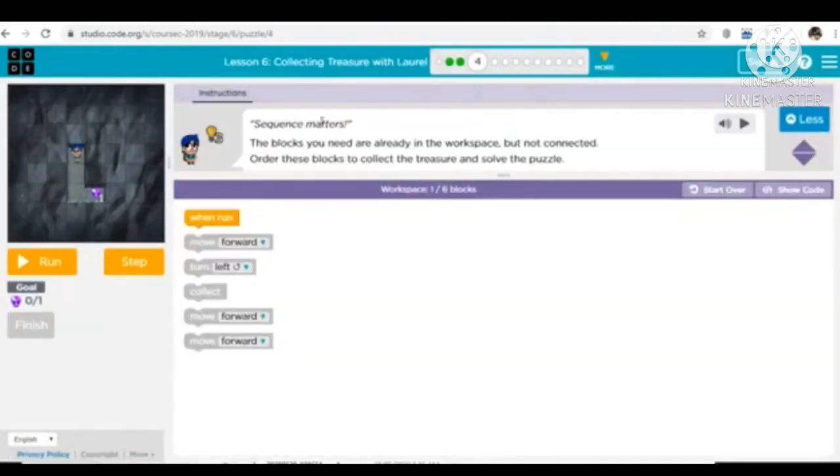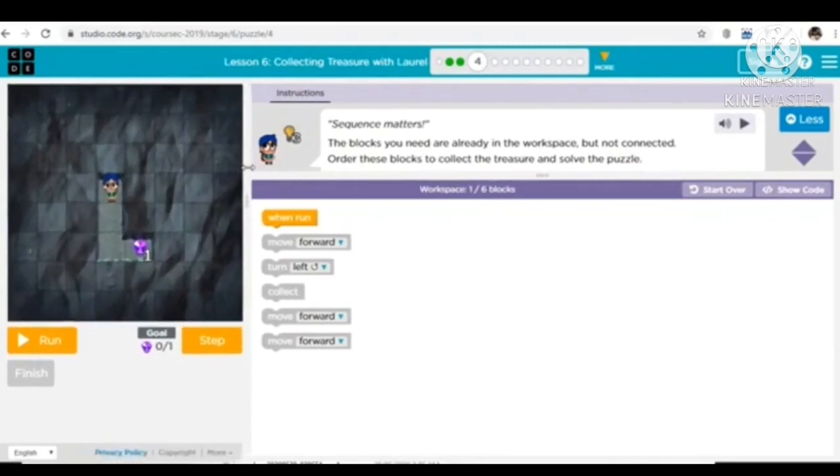Okay, the next puzzle, sequence matters. The blocks you need are already in the workspace but not connected. Order these blocks to collect the treasure and solve the puzzles. Oh, I love these puzzles. It's tasking your brain. So you need to rearrange these blocks and put the instructions in the specific order so that the program can run well.